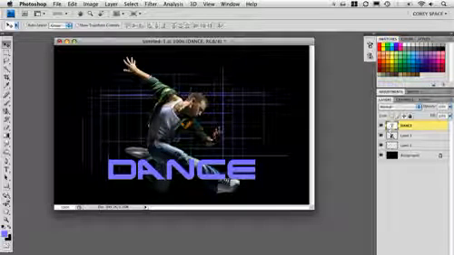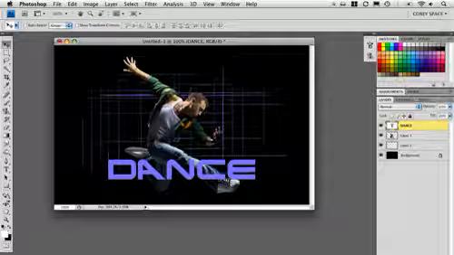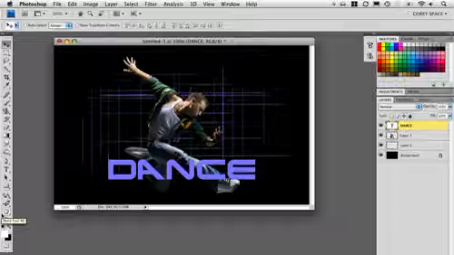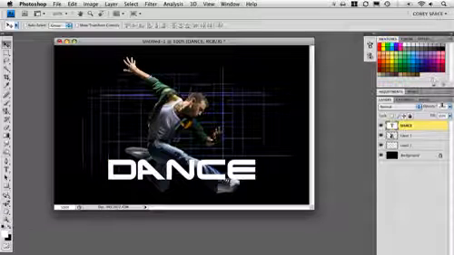And I want the text to actually be filled with white. So I'm going to press D on my keyboard and then hit X so it brings white to the foreground. I'm simply going to press Option Delete. So there we have it.